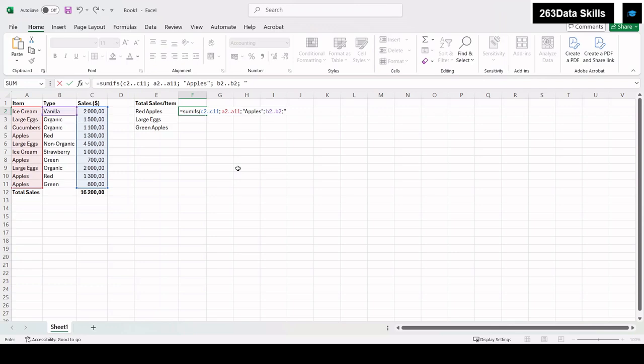Then we specify the condition in quotes in that range of cells. So here I have to say B11, separate with a semicolon, and then open quotes so that I can specify the condition now. What is the condition in that range of cells from B2 to B11? The condition is that I want only red apples. And I close my quote and I close my bracket.